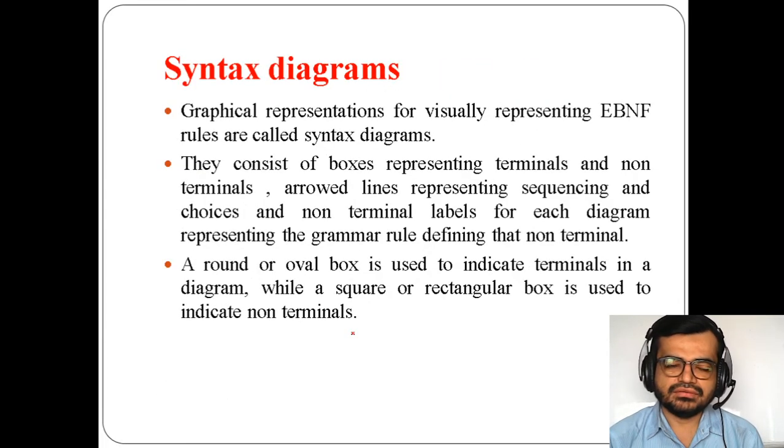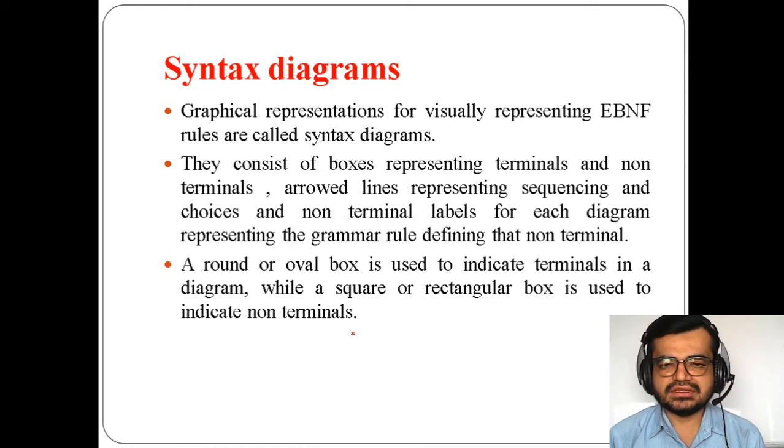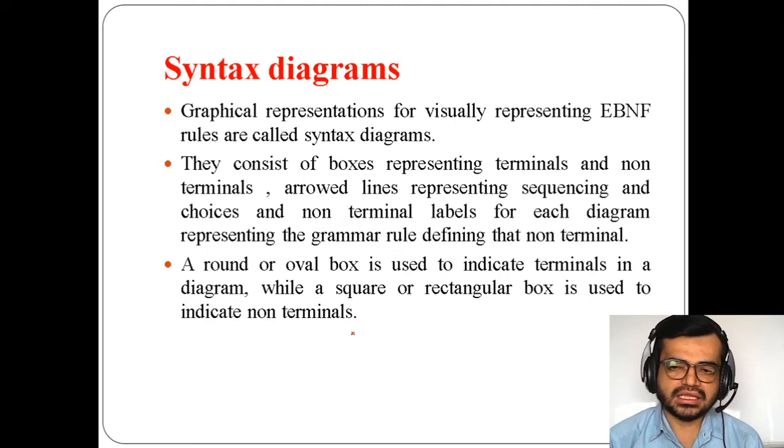Now today we are going to see the concept of syntax diagrams. In the previous session, what we have seen is EBNF. EBNF is a grammar, a set of productions which represent different terminals and different non-terminals. Now, we want to represent this in a graphical representation.